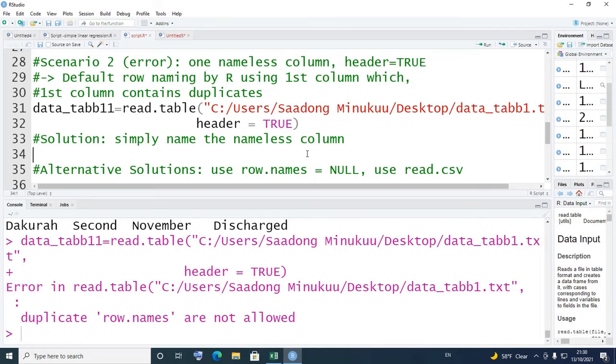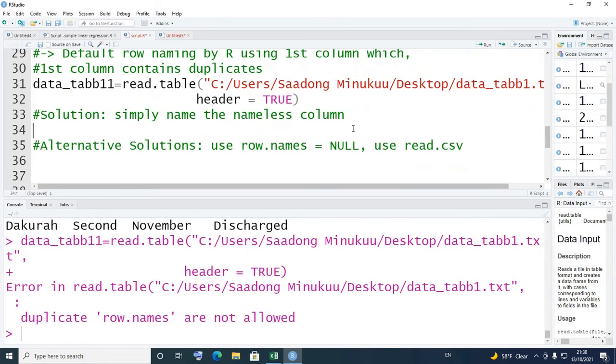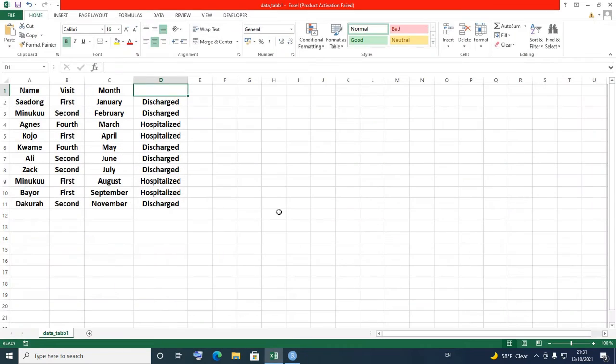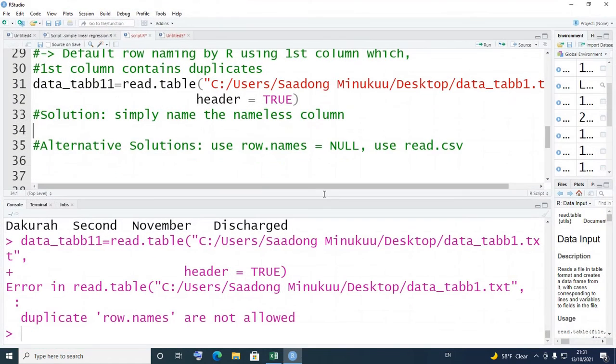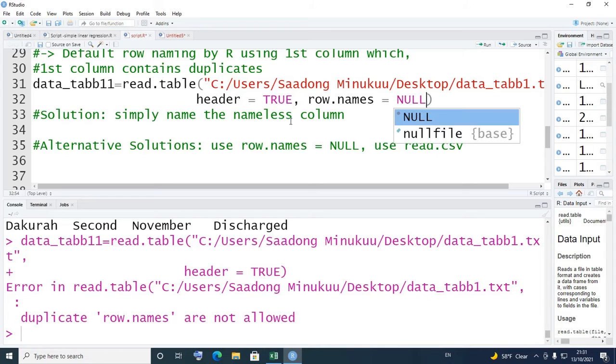The alternative solutions include using row.names is equal to null. Now, when you use row.names is equal to null, what happens? So let's quickly do that. So the alternative solution would be to use row.names here. So you simply write a comma, and then you say row.names is equal to null. Let's see what happens.